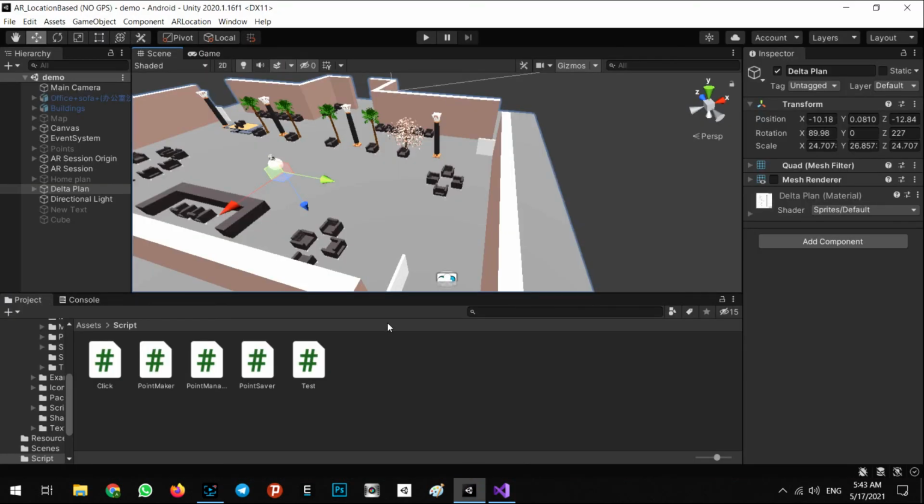Okay, in the next step we will learn how to import the final point list into our project, and how we can automatically generate the points in your scene and use them in our AR.